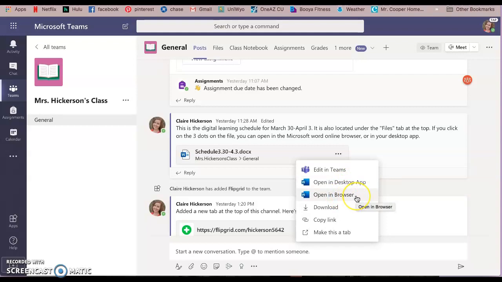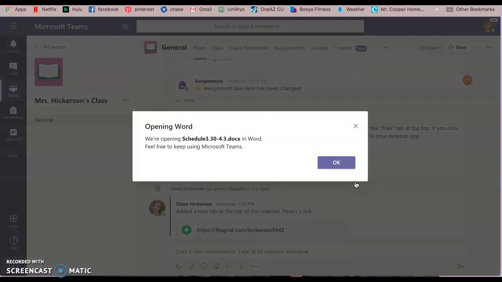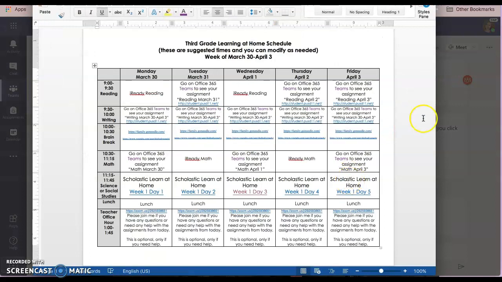You can open it in the Google Chrome browser if you don't have Word downloaded on your computer, or you can just download it. I recommend to download it in the desktop app if you have it downloaded, or open it in the browser, because those are the best options for formatting the Word document correctly. So you'll click on that. You might have to click OK, and then it's going to load into Microsoft Word or the browser form of Microsoft Word.